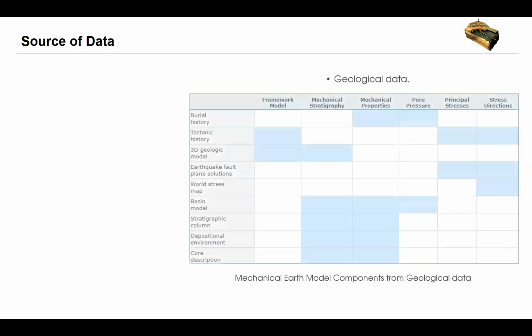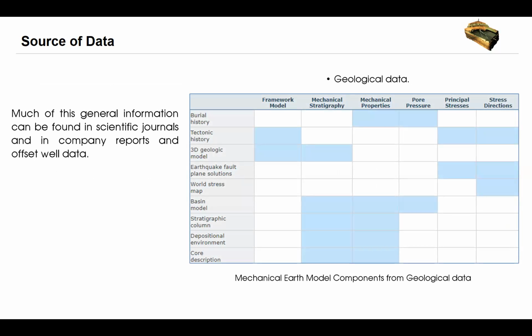The first data used in our mechanical earth model workflow is geological data. These data generally are information that can be found in scientific journals and in company reports. Also, we can use some offset well data if there is some data available in our adjacent areas or our basin information data there. So the tectonic history can be used to make the framework model, and also it can be used to make the principal stresses and stress direction.